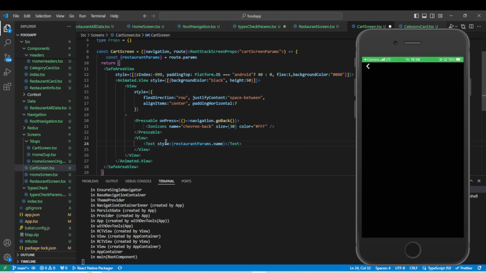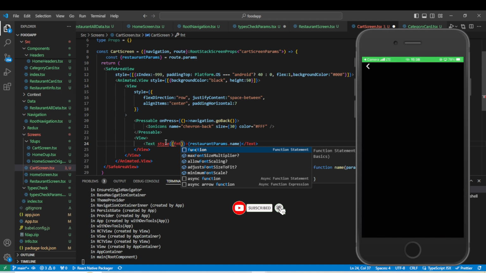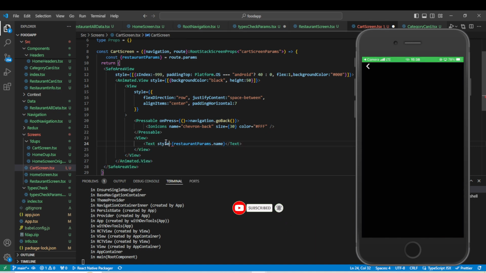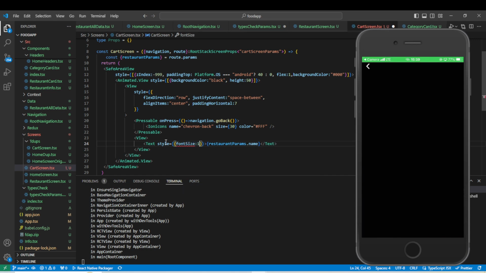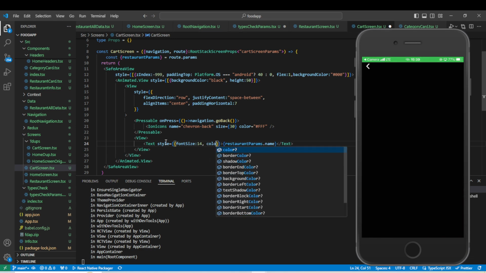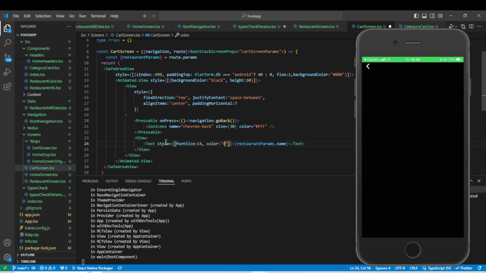So we have the style, we have the font size, we have the font size 14, and then we have the color white. So if I get that gold, that's beautiful. You can see showing the restaurant name.